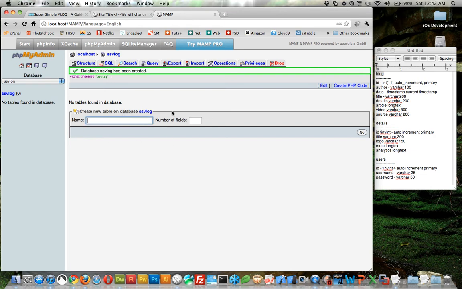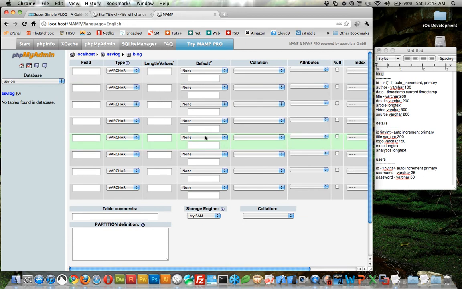to create some tables. The first table that we need is going to be blog, and this is going to be the article information that's inserted onto each page. And it wants to know how many fields we have. We have 1, 2, 3, 4, 5, 6, 7, 8 fields. So click Go, and there's our 8 fields.